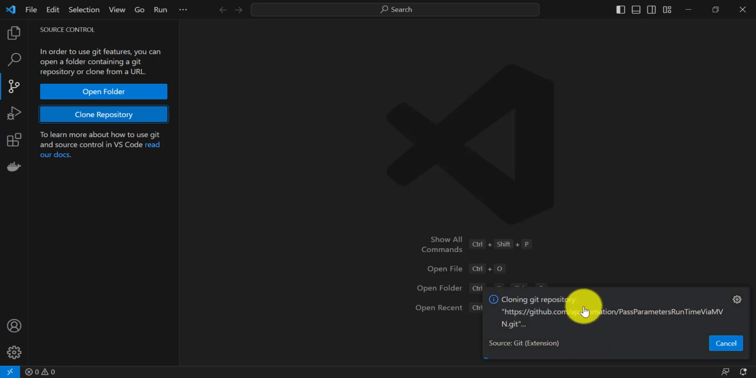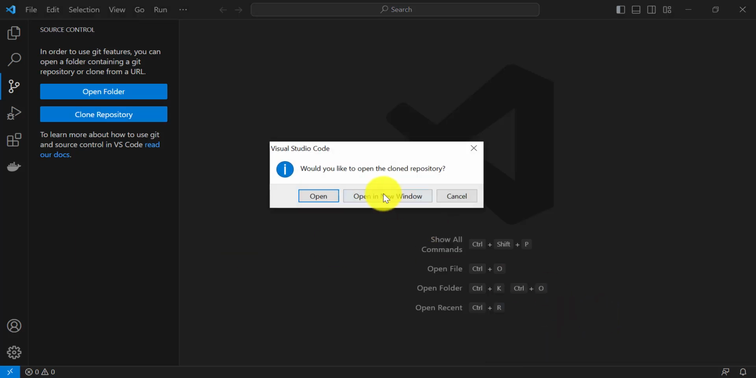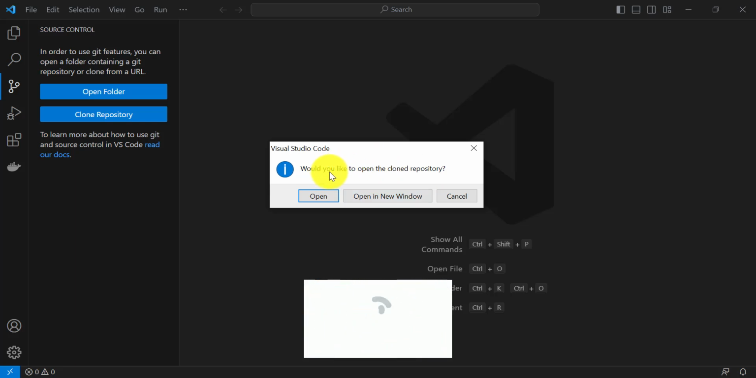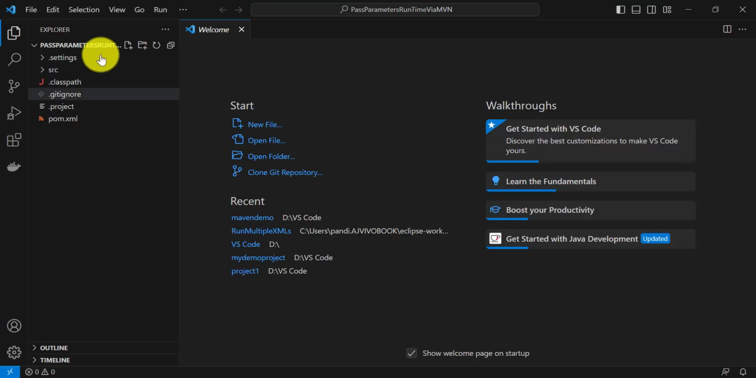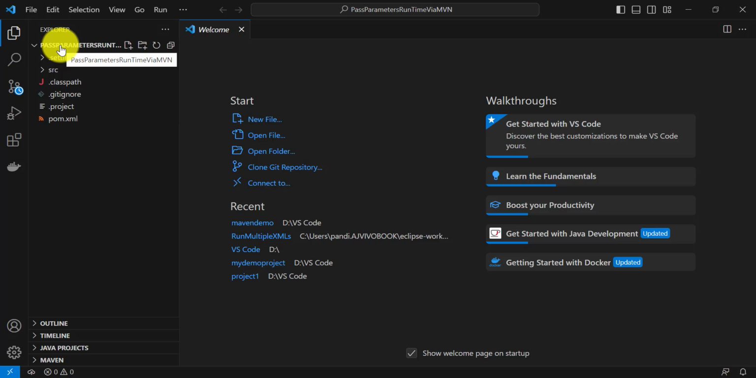So cloning the Git repository is in progress. Okay, so once it is done, it will ask you, would you like to open the cloned repository? So click on open. Okay, so all the files from that GitHub repository project are available on our local system now.